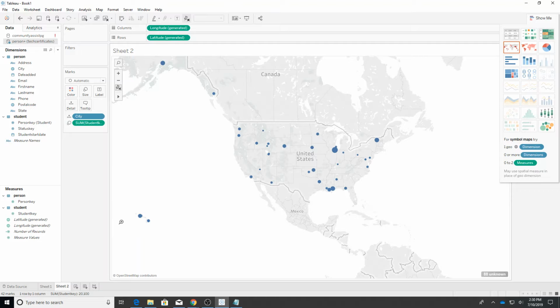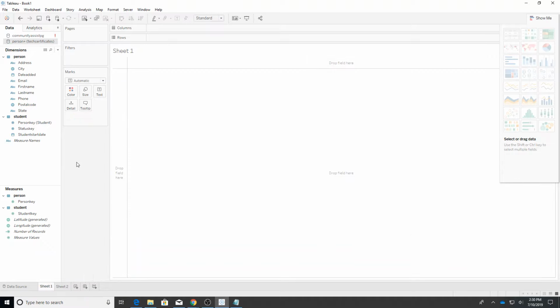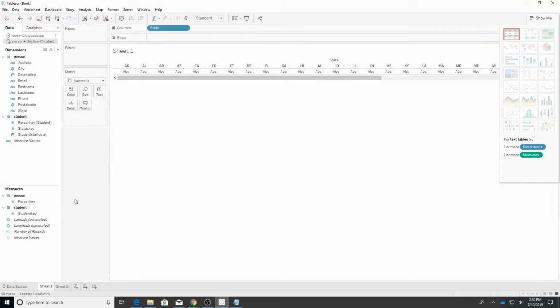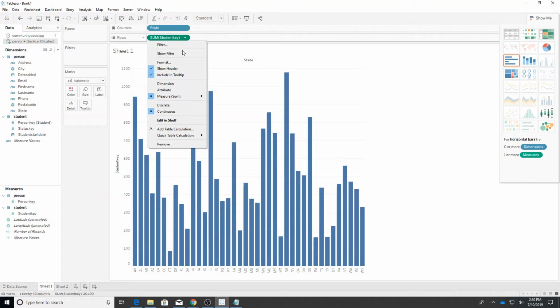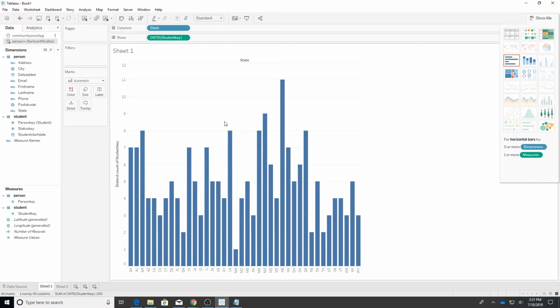I'm going to make a second sheet. So we got sheet one, that's sheet two. So sheet one we never made. Let's bring in the state, just the state. And then we will do a count of the students that are in each state. And I don't want to sum, I just want to count. So we go to measure and we go to count. Okay. So that gives us a count of how many people are in each state.